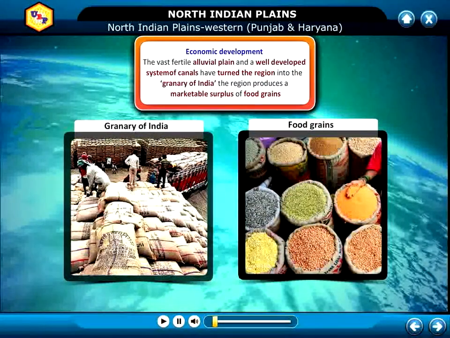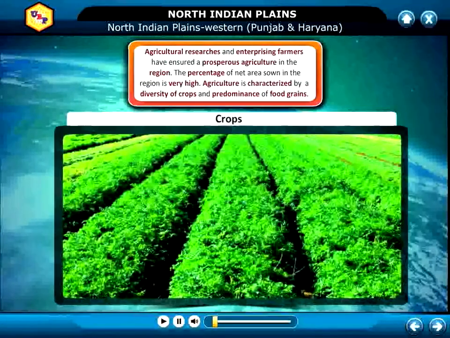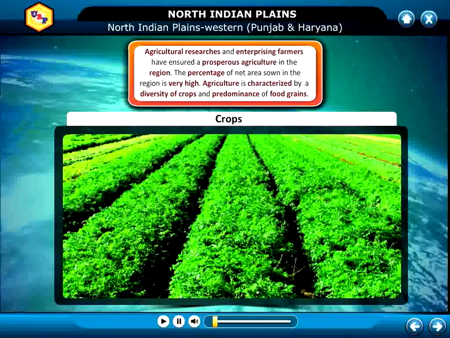Economic development. The vast, fertile alluvial plain and a well-developed system of canals have turned the region into the granary of India. The region produces a marketable surplus of food grains. Agricultural researchers and enterprising farmers have ensured a prosperous agriculture in the region. The percentage of net area sown in the region is very high. Agriculture is characterized by a diversity of crops and predominance of food grains.